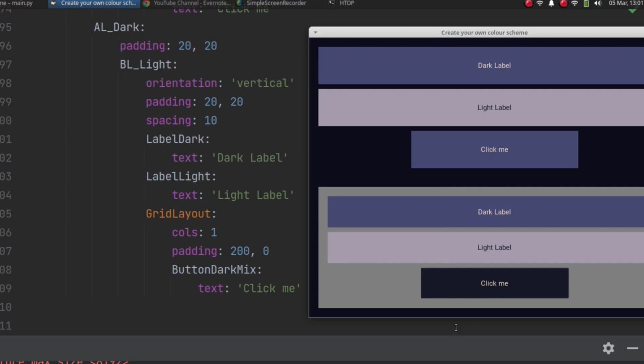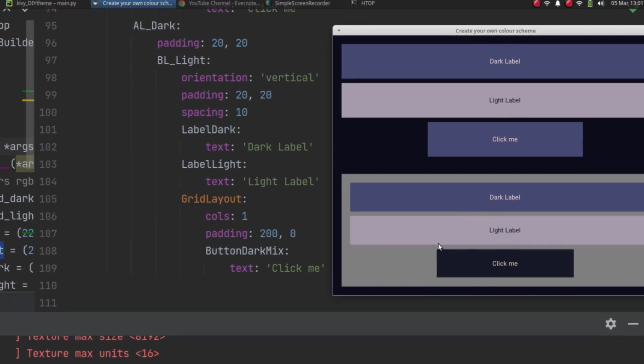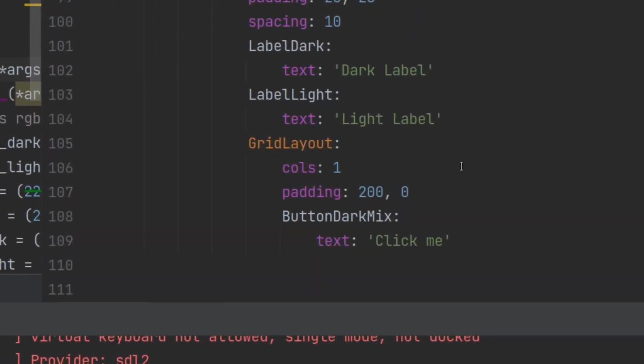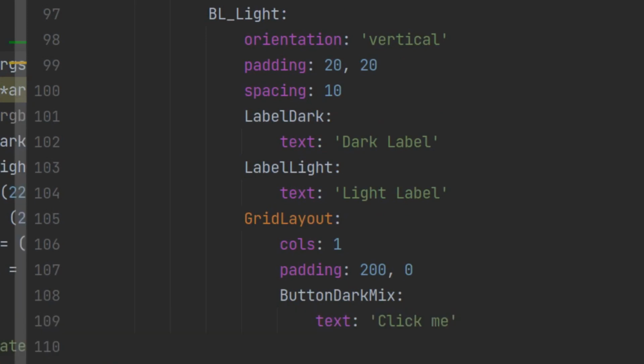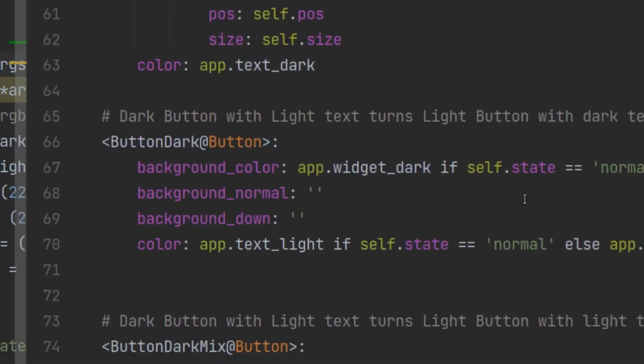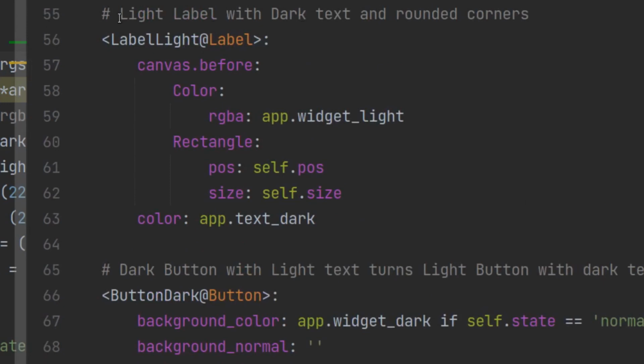I quite like the fact that here your buttons have a different color. Of course, you could also set up a different color for your buttons as an instance variable here. Instead of having a widget dark, you could have a button dark. And the final thing to show you is I actually promised up here to show you a rounded corner. Where did I say that? Light labels with dark text and rounded corners.